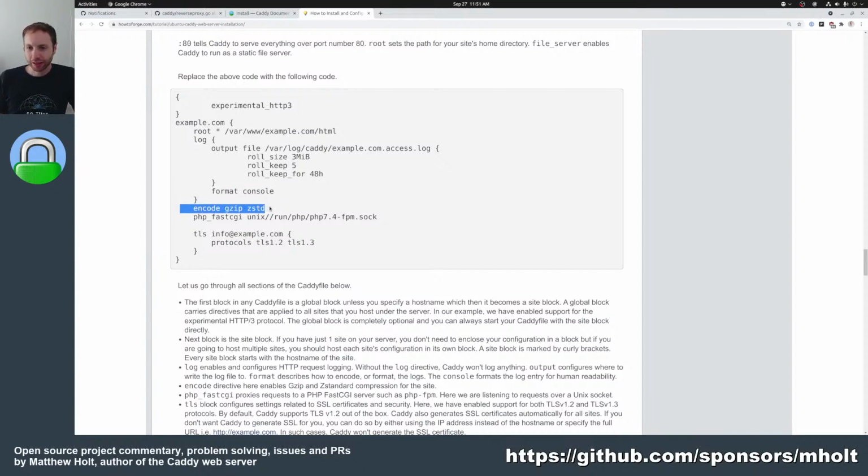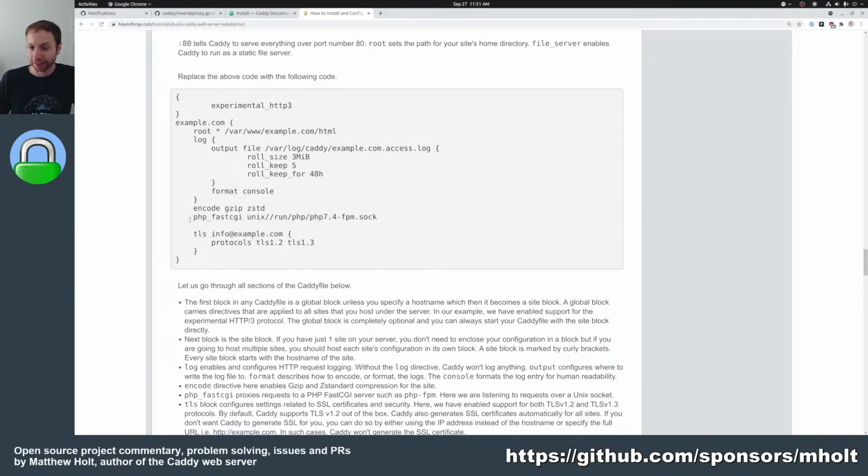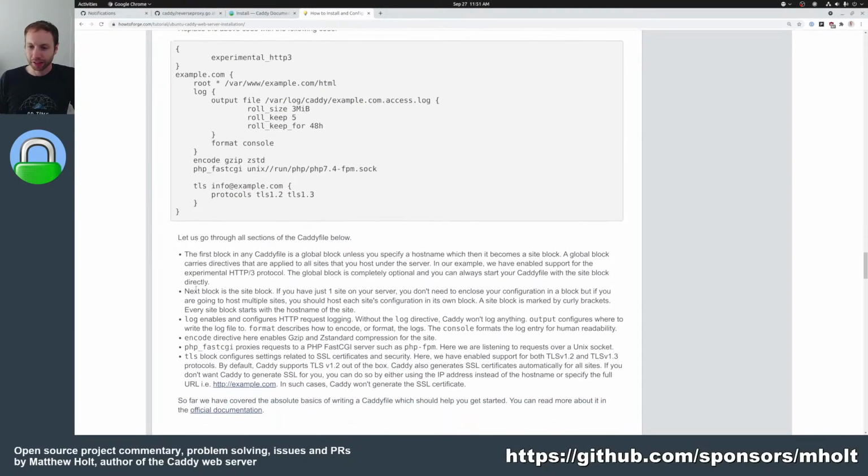Enabling compression, that's fine. Z-standard is not used by any clients or any browsers yet, at least not any mainstream browsers. Hopefully soon they will, and that's a great compression format. Caddy's ready for it. Proxying to pass CGI for PHP stuff, that's great. You might need the file server enabled if you're serving a PHP site, unless your PHP backend is also serving all the static files. You'll probably need to enable the file server.